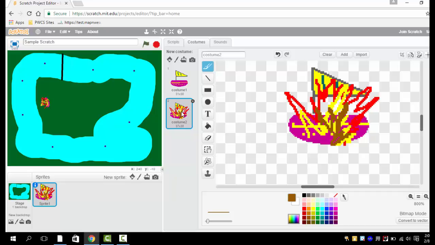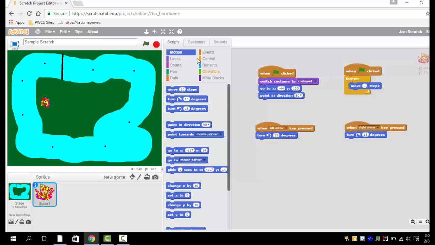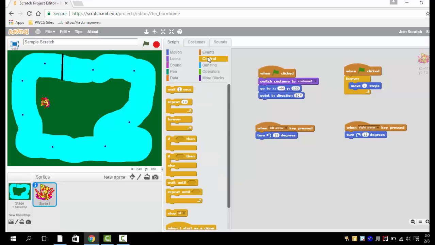So now that we've designed our crashed boat, we want to make sure that we also do some coding in our game so it knows when to change to our crashed boat. So again, we're going to go back up to these gray tabs, and I want you to click on the one that says scripts, and we're back to where we were creating and writing our code earlier. So this time we're going to go to the control scripts, and I want you to select the top one. It says wait 1 second, and we're going to drag that out right now.